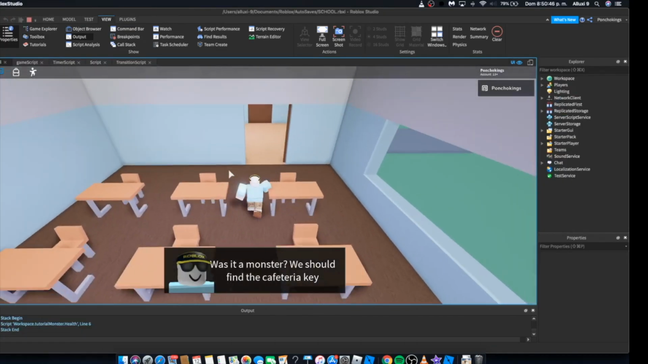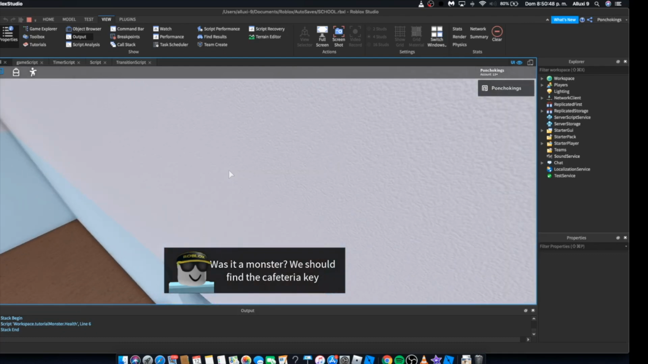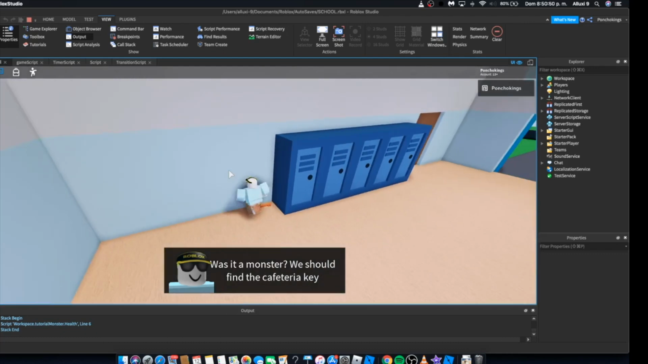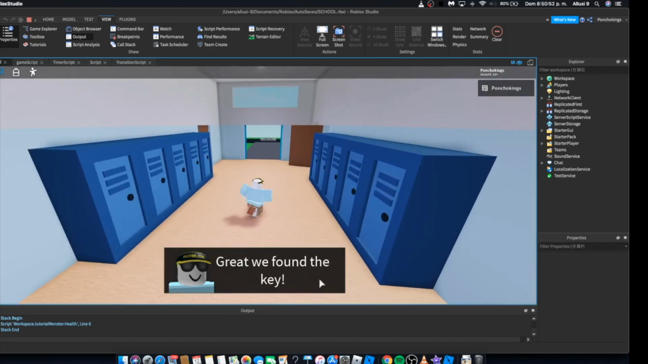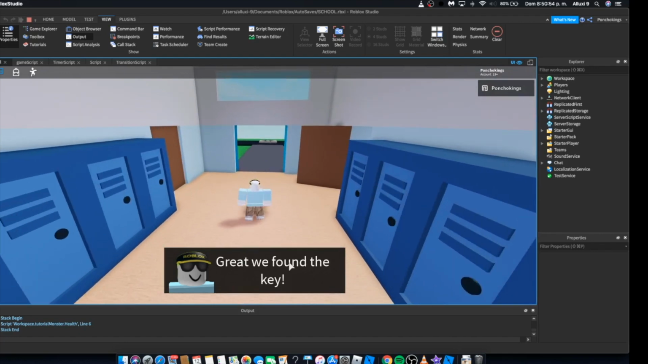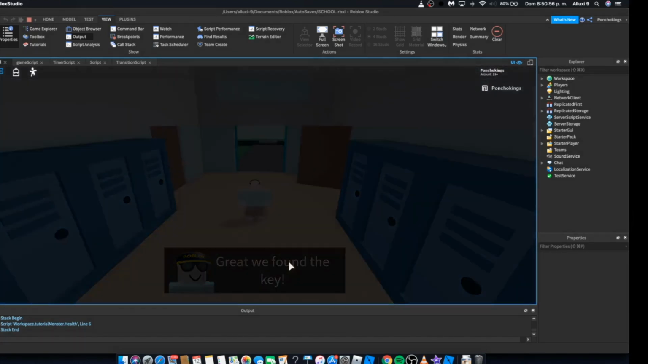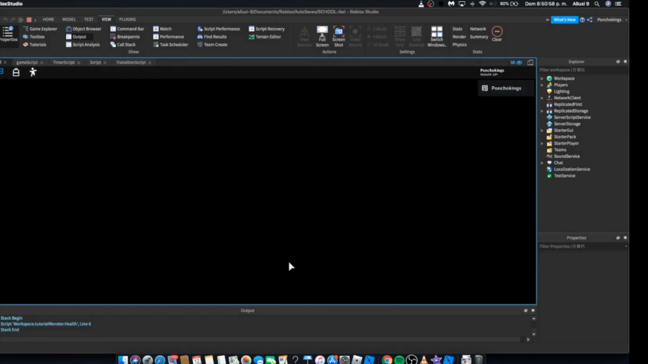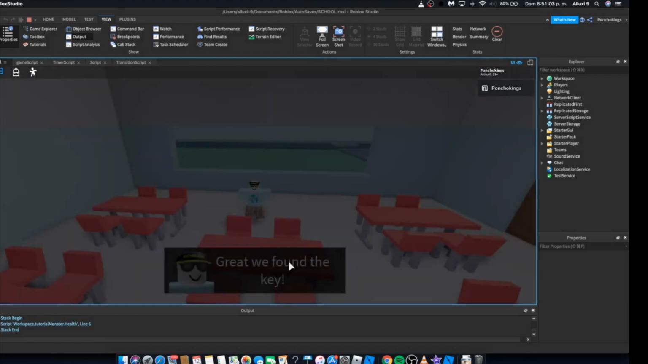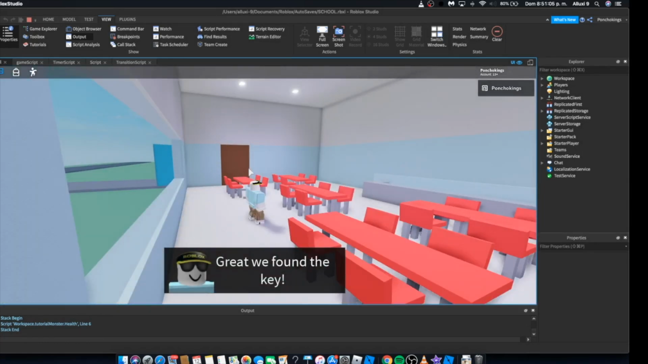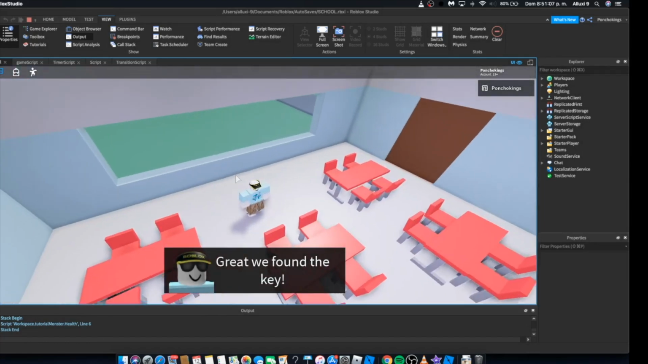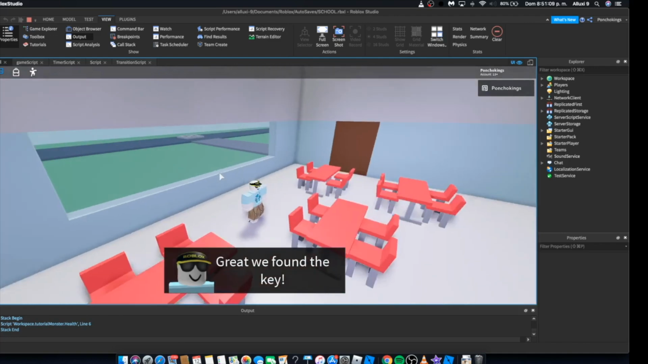Okay, now we find the cafeteria key. We take it. Great, we found the key. The transition should play. And yes, it worked perfectly, and we are now inside the cafeteria after a transition.